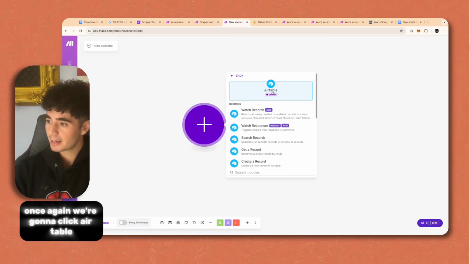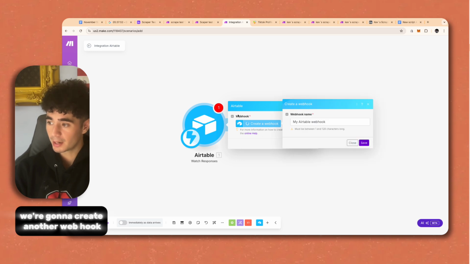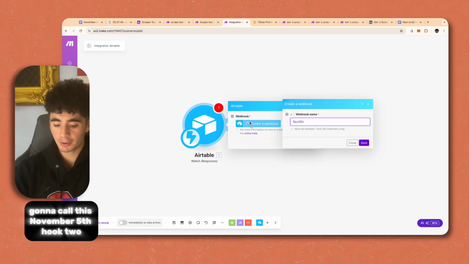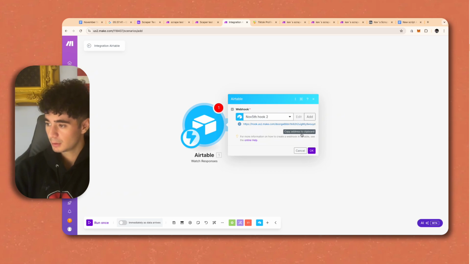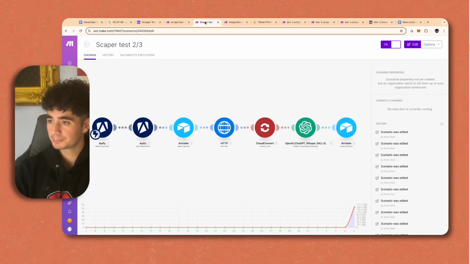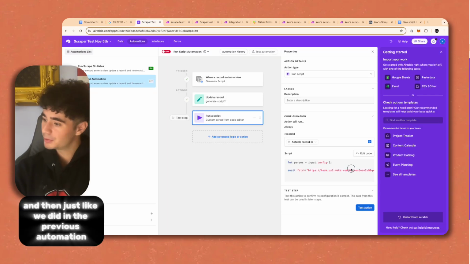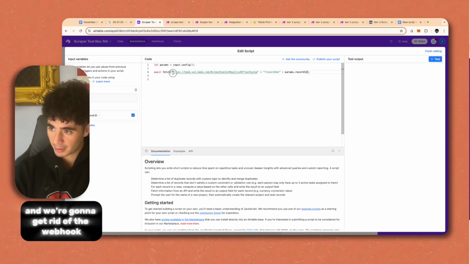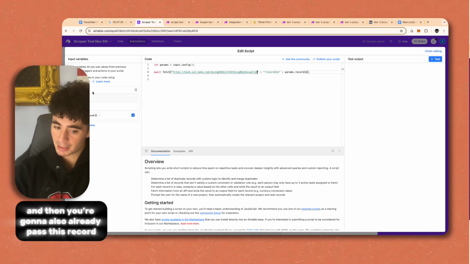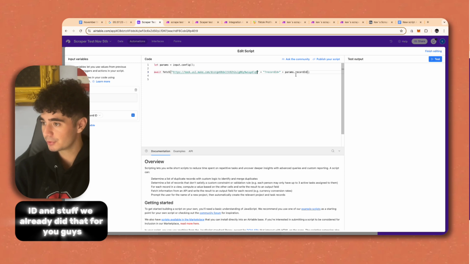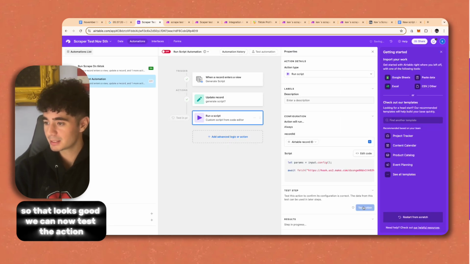So once again, we're gonna click Airtable. This is gonna be watch responses instantly. We're gonna create another webhook. We're gonna call this November 5th, hook 2. We're gonna copy that to our clipboard. And then just like we did in the previous automation, we're gonna go edit this code and get rid of the webhook I gave you with the webhook you just copied in. You're also already passing this record ID and stuff, but we already did that for you guys. So that looks good. We can now test the action.